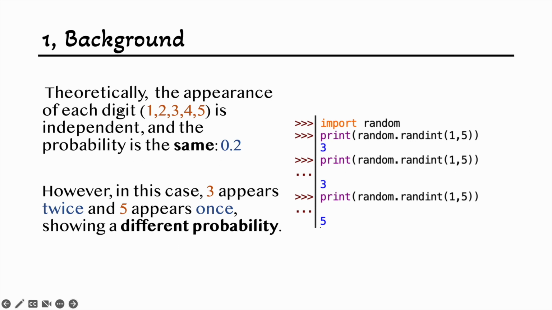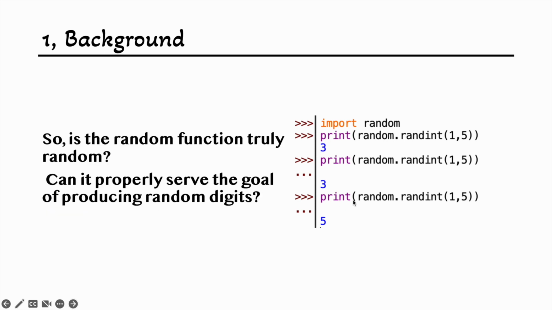Theoretically, the appearance of each digit 1, 2, 3, 4, 5 is independent, and the probability is the same, 0.2. However, in this case, 3 appears twice and 5 appears once, showing a different probability. So is the random function truly random? Can it properly serve the goal of producing random digits?